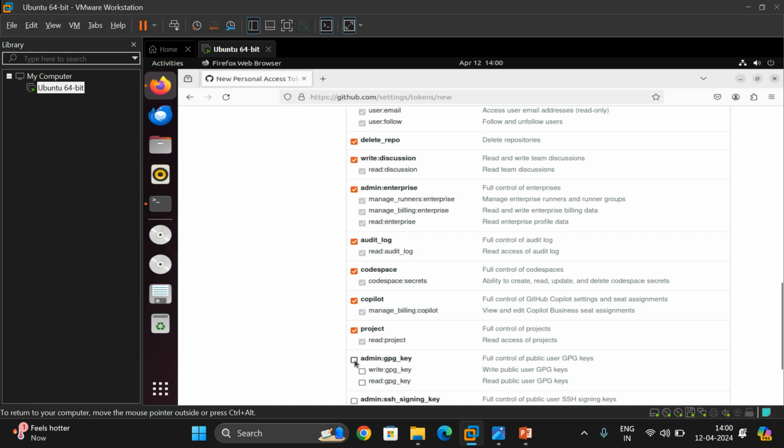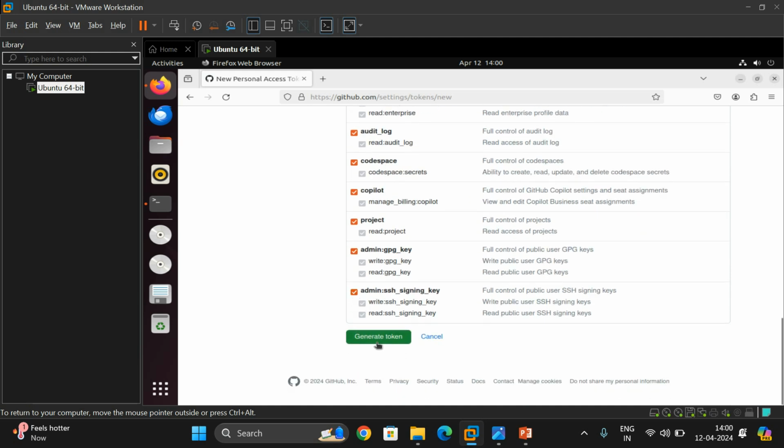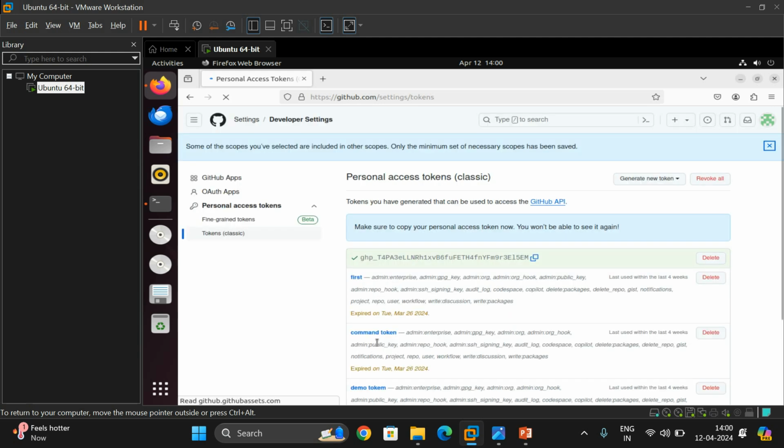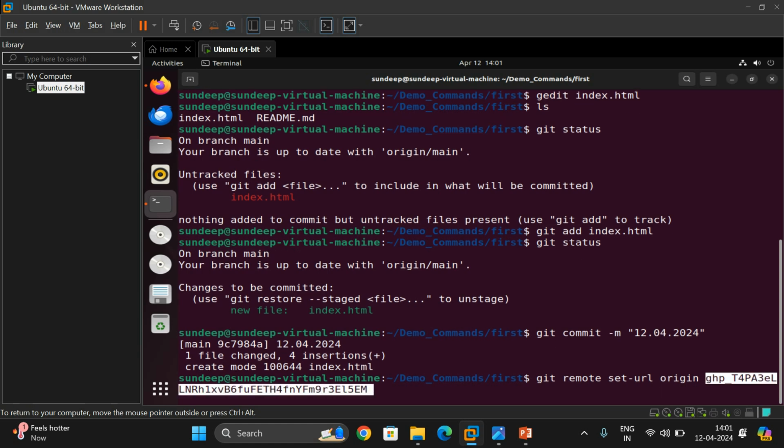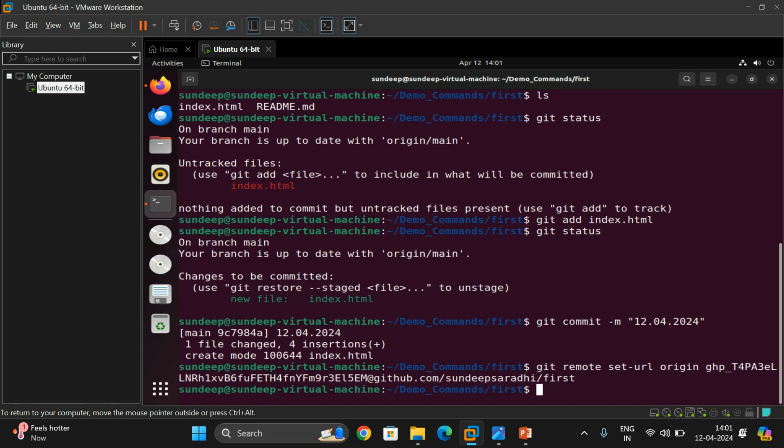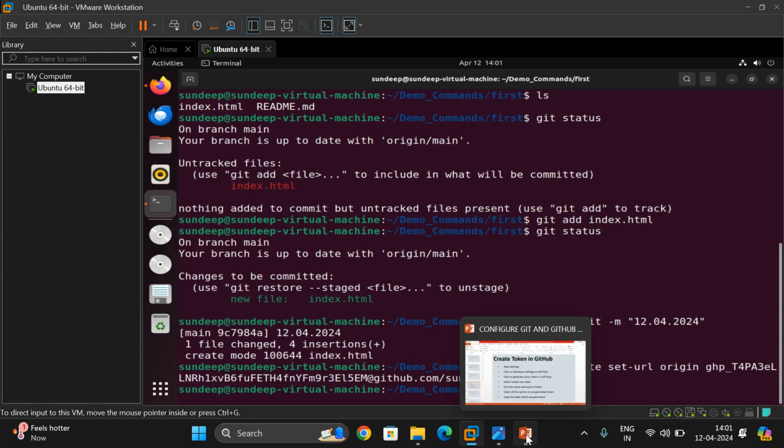So once you select all the checkboxes and click on generate token, the token will be generated. Just copy the token here, and now use the command git remote set-url origin, and paste the token at the rate github.com/username/our repository name. Click enter.